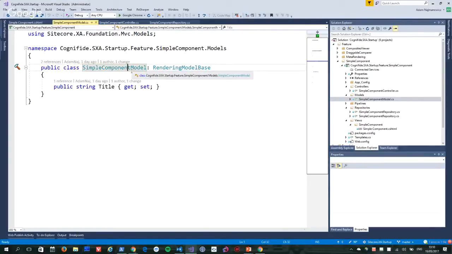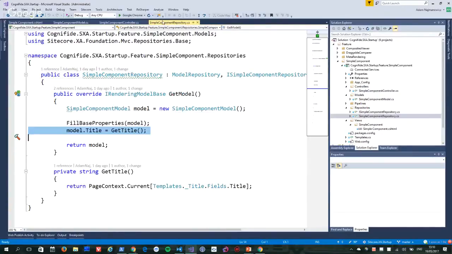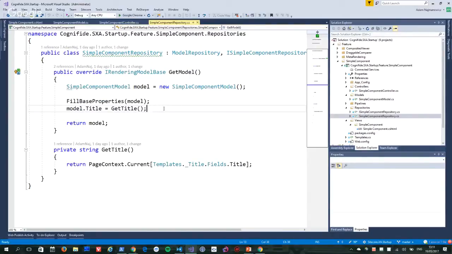Okay, so what else? It's the standard MVC, right? We're providing a rendering model base for your component, so that we can fill it in with all the grid and Creative Exchange goodness before we send it out on a page. The controller is usually an easy thing, just passing the model from the repository to the get model. All the fun is happening in the repository, which should be your business logic. Here the business logic is limited to getting the title and passing it to the model, but then you fill the field-based properties. That's where the Creative Exchange and grid stuff happens.